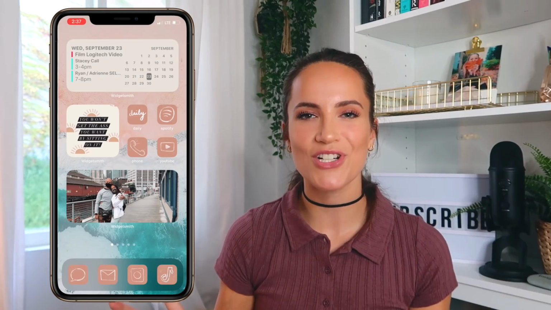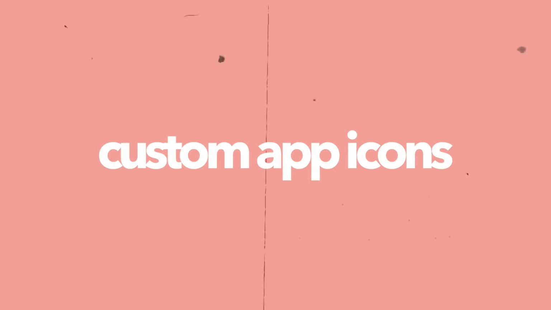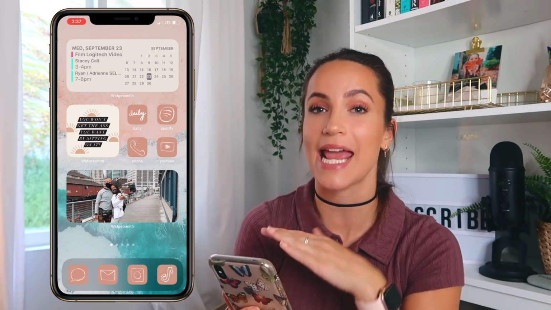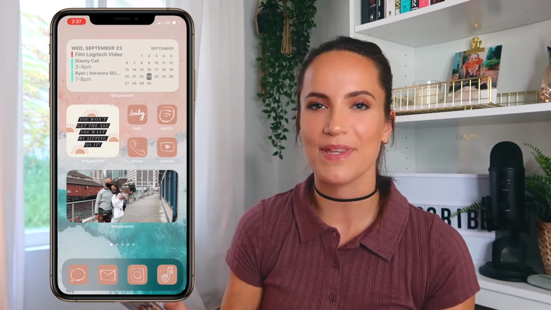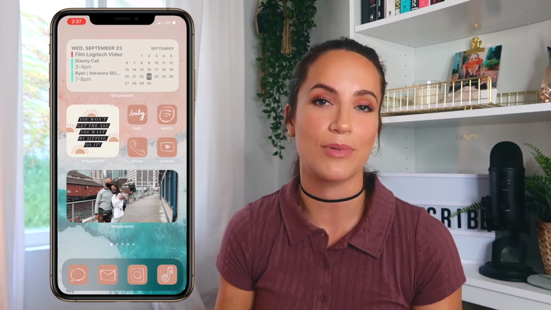So the final thing I want to show you guys is how to get these custom app icons. If you've been following me for a while, you know that I used to make videos about this a long time ago, before anyone knew you could customize app icons. So now I'm happy that everyone has figured it out and that you're able to do this.